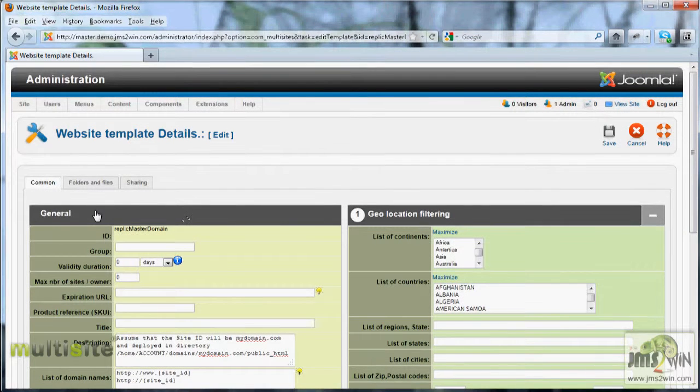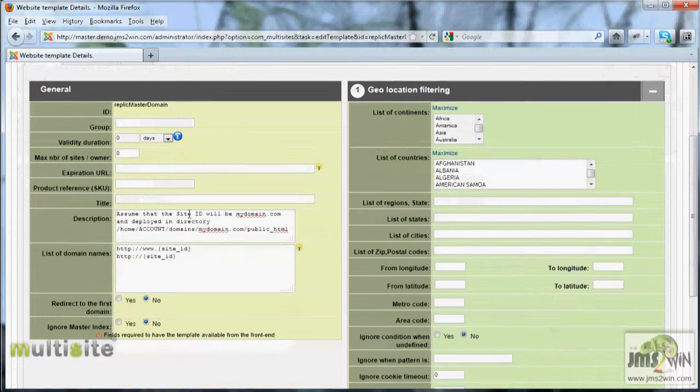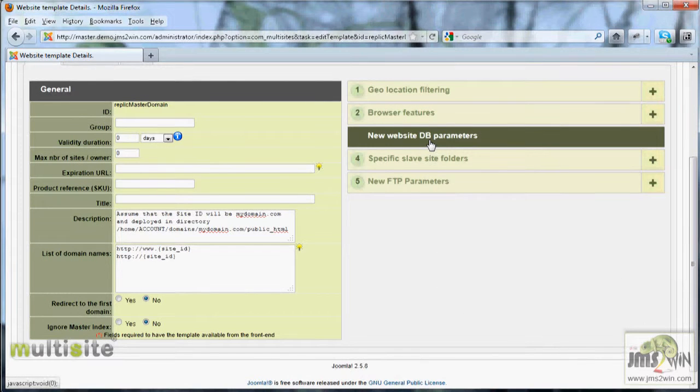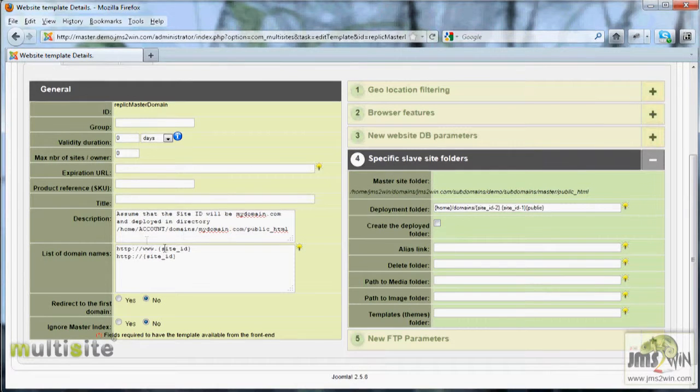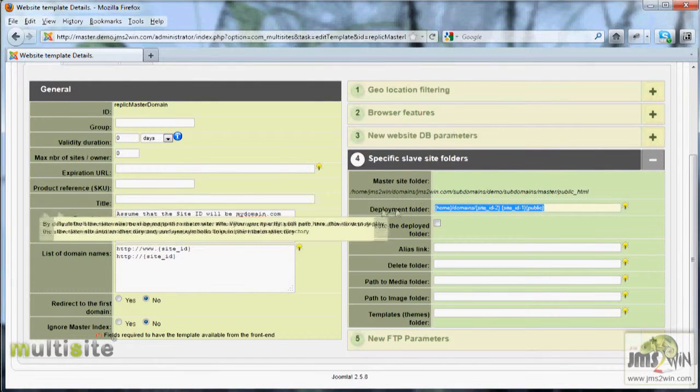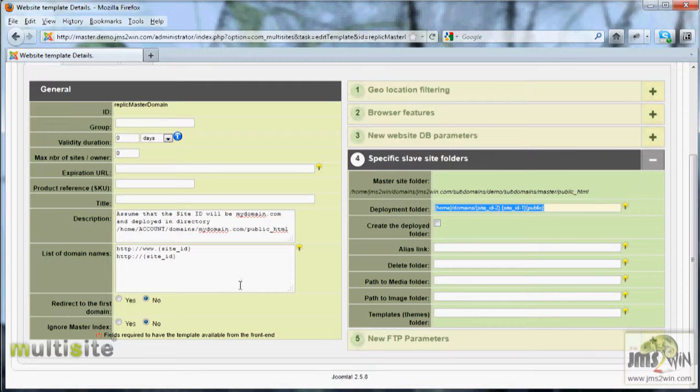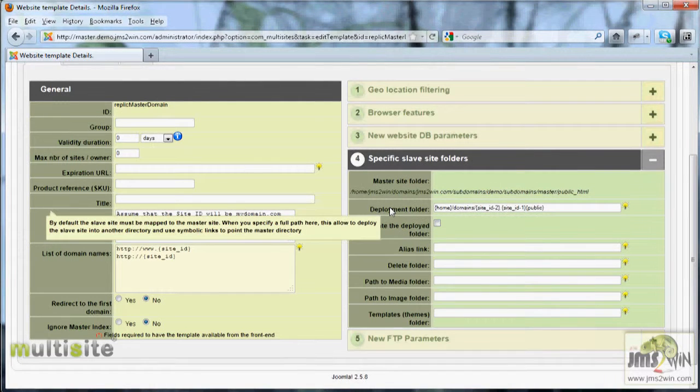document folder. The interface in JMS 1.3 is modified compared to what you have in JMS 1.2, and for example, when you want to have new folders, you have to ensure that the domains that you use here in your website match the information that you have in the deployment folder. So this is what you have here. This field corresponds in general in cPanel to document root.